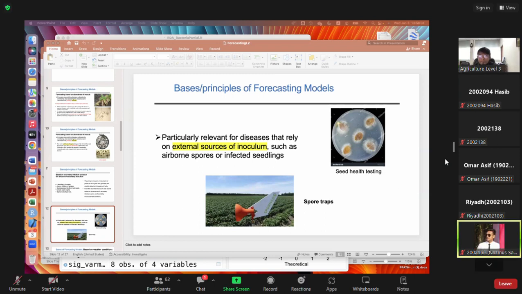Yes, sir. Okay. So look at this, this is the cup shape. Through it, they suck the air. This one.